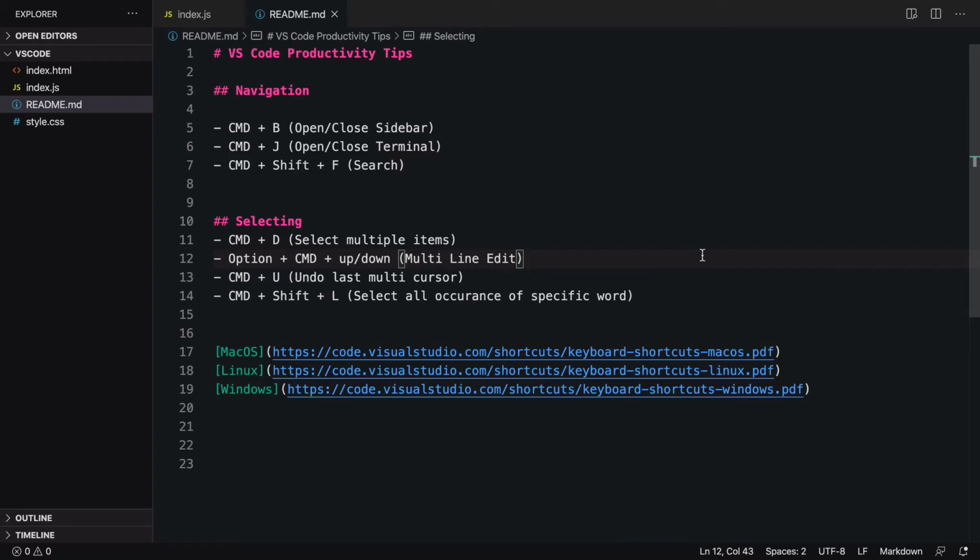In this video, we are going to see some of the productivity tips that we can use in VS Code to write code faster. And the first thing we'll see is some of the navigation things we can use while using VS Code. So in VS Code, you can see on the left hand side, you have a sidebar, and this is your main section.